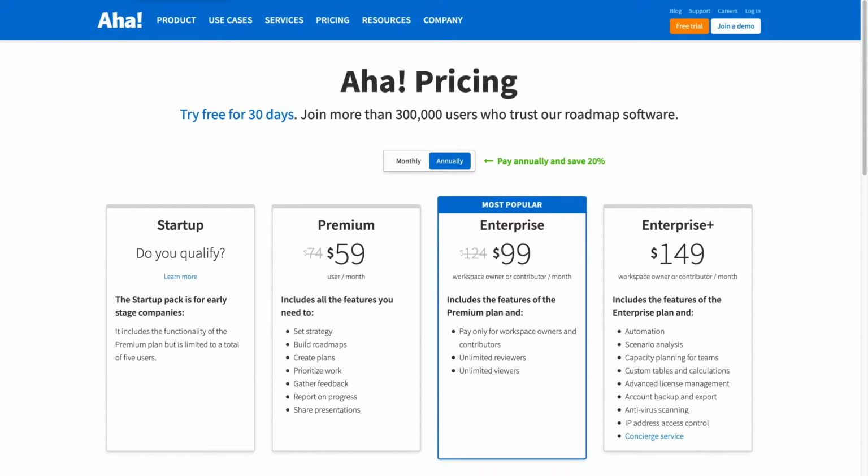Now, as you can see here, the first three plans, Startup, Premium and Enterprise, all include the same core functionality. So the ability to set strategy, build roadmaps, create plans, prioritize work, gather feedback, report on progress, and share presentations. All of the things that you know and love AHA for. And of course, our highly responsive customer success team is available to all customers to help you answer any questions. And then over here on the right, we have our Enterprise Plus plan.